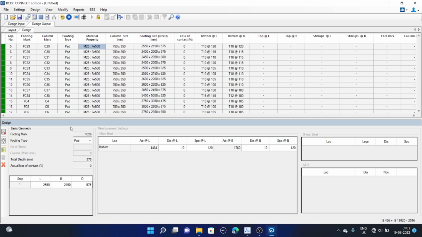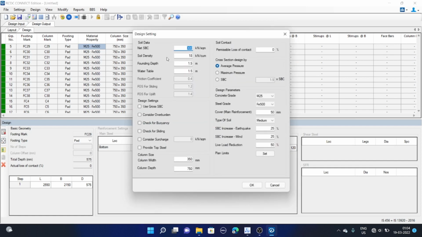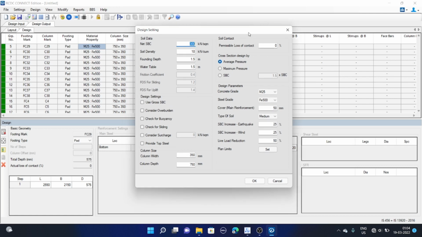Now you can also change the settings for individual footing from here. Here we can see the redesign option, then the reset option, and then the view design settings. If you click on this, you can see the settings we made previously at the start. So you can change some values for individual footings from this. We are not changing them for this footing.